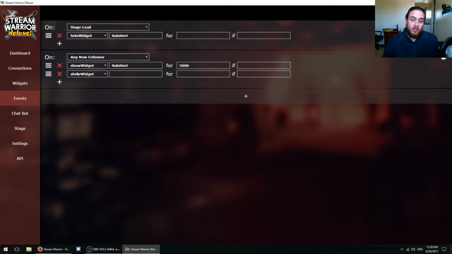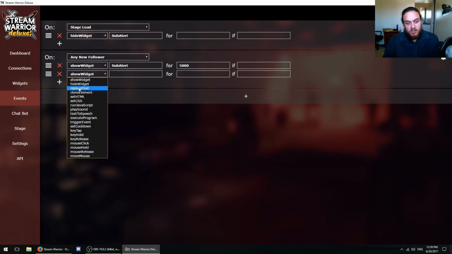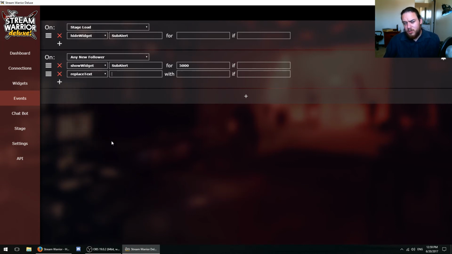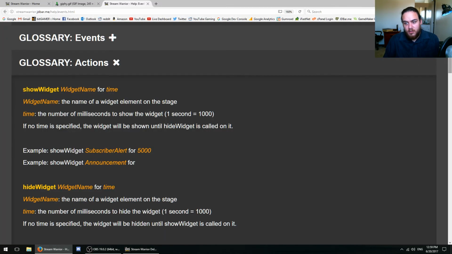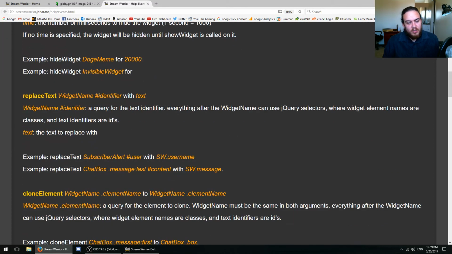So this is where the curly braces come in handy, because what StreamWarrior does with those curly braces is it lets us identify that and replace it with whatever text we want. So we're going to add an action and we're going to set it to replace text. So what is the first argument for replace text? Let's see. It looks like it takes a widget name and then an identifier with a hashtag in front of it.